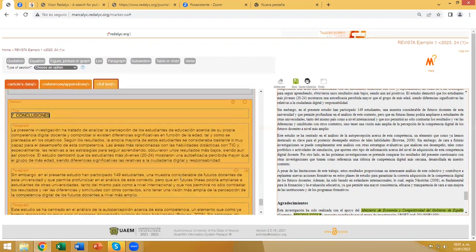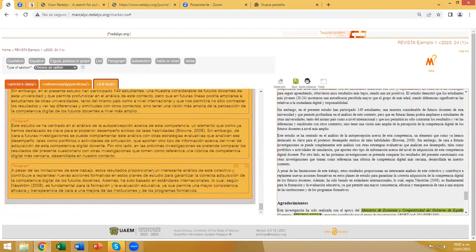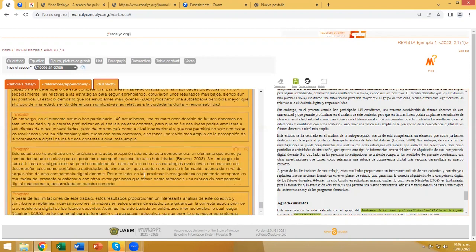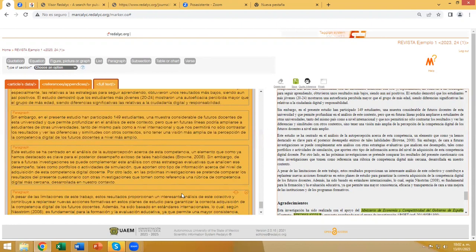And Marcalyc understood that this is the last part of the full text or the body of our article. Okay, so with that, we can say that we have finished the tagging process of the full text of the body of our XML.